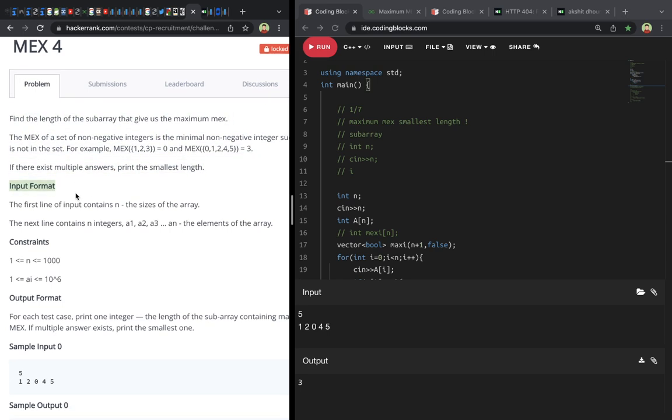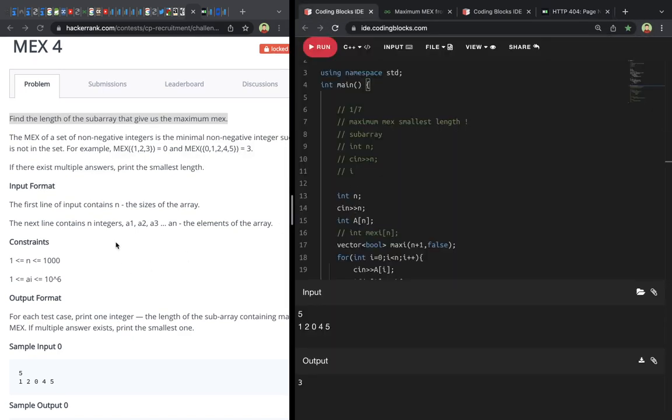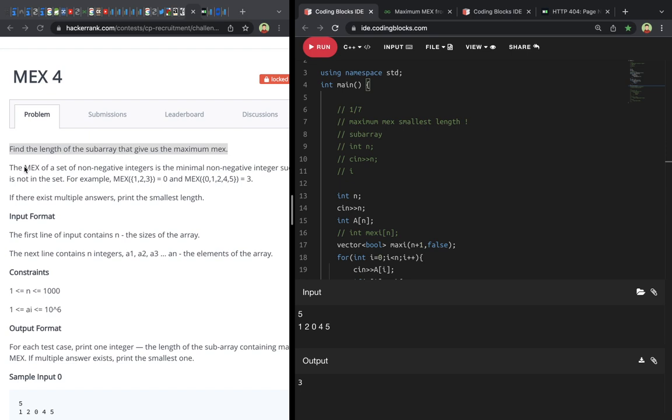Okay, so let's read the question. The question states that you have to find the length of the subarray that gives us the maximum MEX. I really like that the problem statements are really small and clear and crisp. So maybe Akshit Dumondial created these problems, so shout out to him for that. And moving on to the problem. If you don't know what a MEX is, this is a very popular term in competitive programming. Credits to Harisam Sharma who told me this.